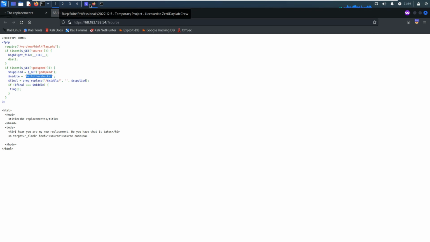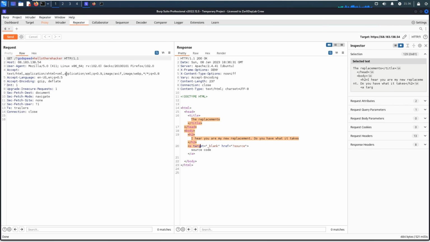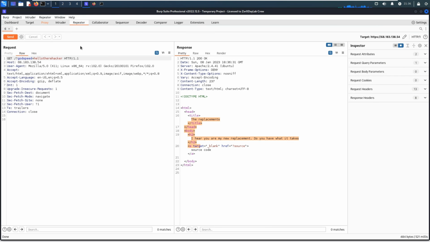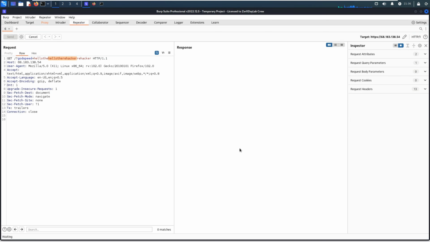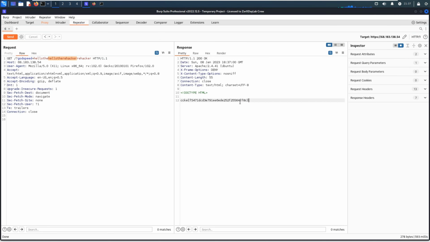But as I've said before, it doesn't do a recursive grab. So basically, the way you can bypass that check is anywhere inside this string, we include another hello there hacker. So what will happen is it will remove the first hello there hacker, but leave the second one, allowing us to bypass the check. So what I can do right now is send the request, give it a second, and as you can see, we have the flag.